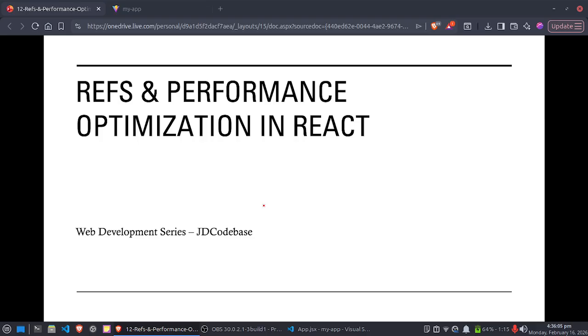Today's topic is useRef and performance optimization in React.